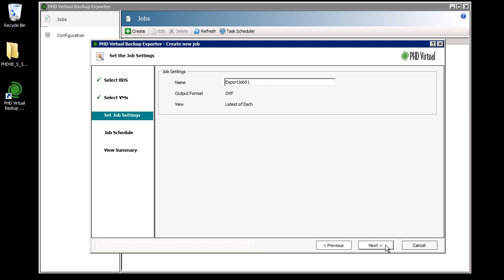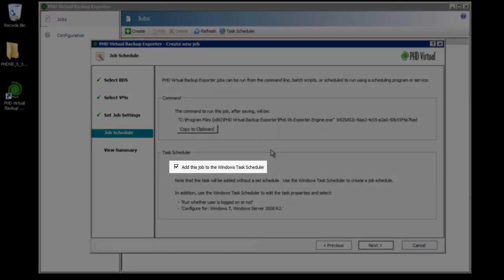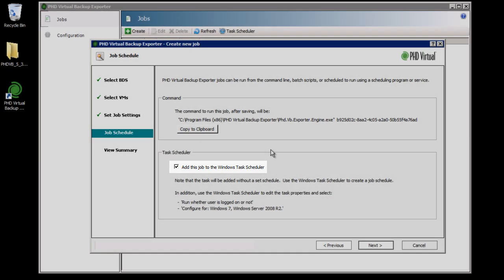At this step, I can decide to either add the job to the Windows Task Scheduler, or just create the job and use another program or batch file to run the job. I'm going to use the Windows Task Scheduler to run this job, so I'll leave this checkbox selected. When I click Save, the job is displayed in the jobs list.